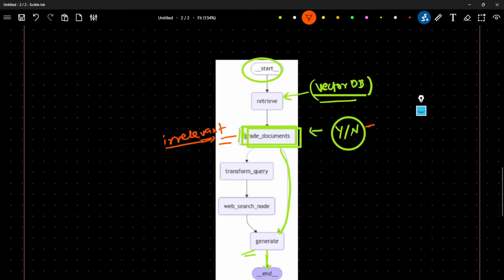In that case, if it is an irrelevant document, I will transform my query, whatever query I was asking, and then I will perform the web search. From the web search I will fetch the relevant data, and only then I'm going to generate my final answer. I hope this architecture is clear to all of you. If it is not clear, we'll try to understand it again.